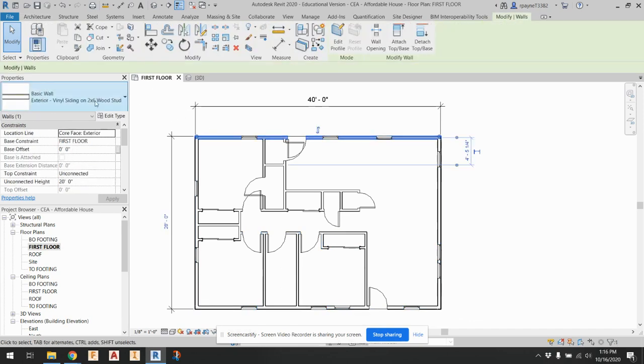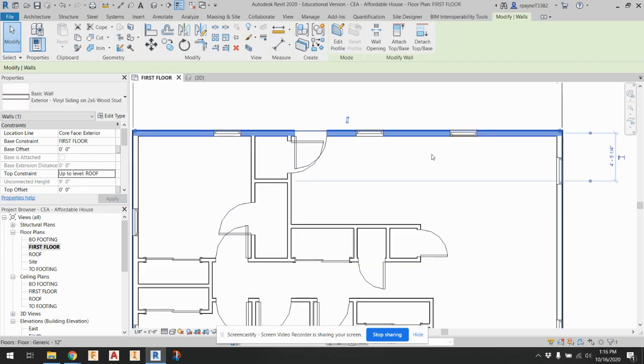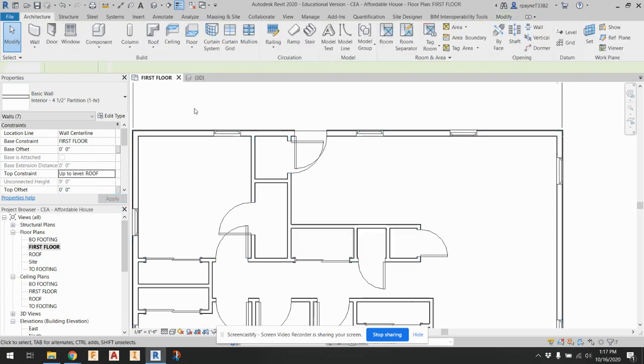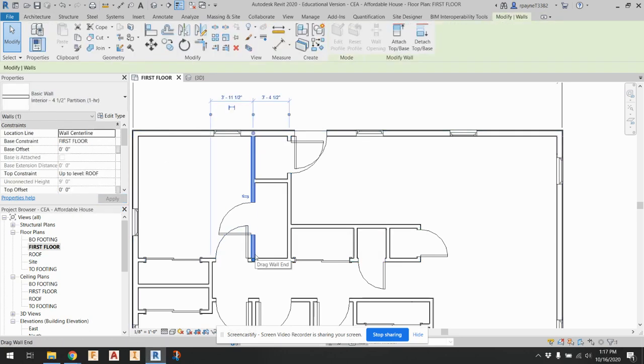And instead of being unconstrained, it should go up to the roof. All right, so that's an annoying thing that I forgot to do. So I gotta select every single wall and make it go up to the roof.